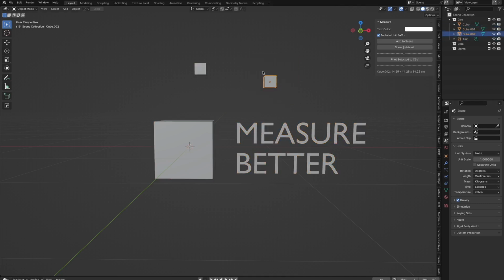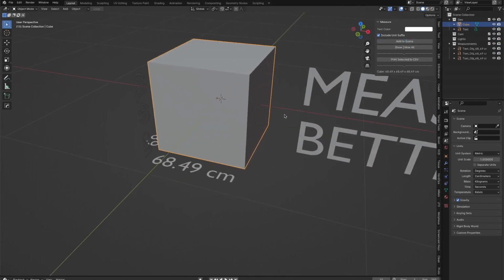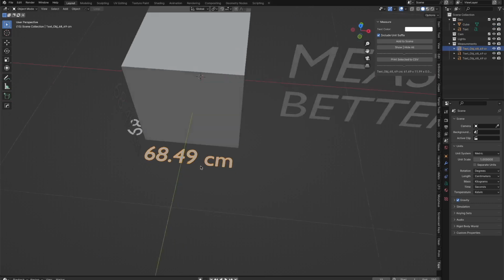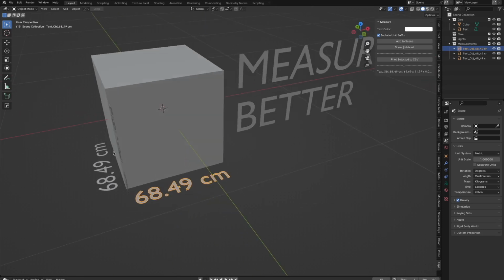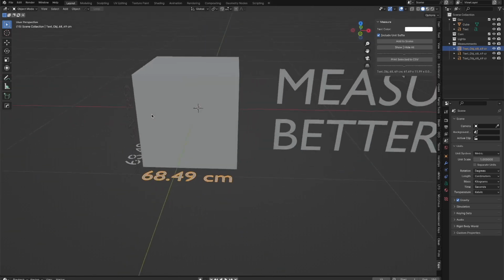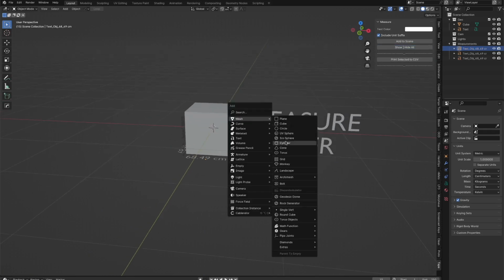The second thing that you can do is add these measurements to the scene as a 3D object. So you can click here and say add to scene. And now you're getting text objects with the measurements added along their axis. So here's the x-axis, 68.49 centimeters, the y, and then the z. You can also quickly show or hide all of your measurements. And this works for multiple selected objects as well as complex objects.